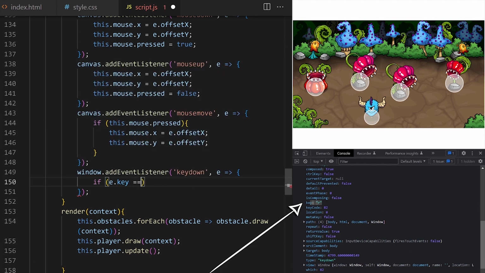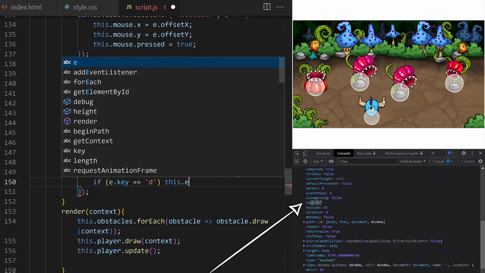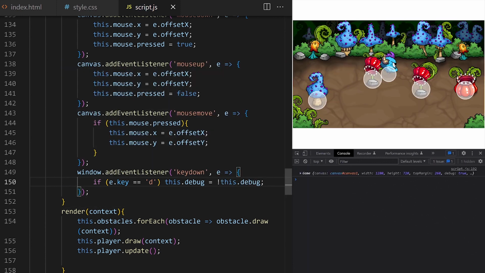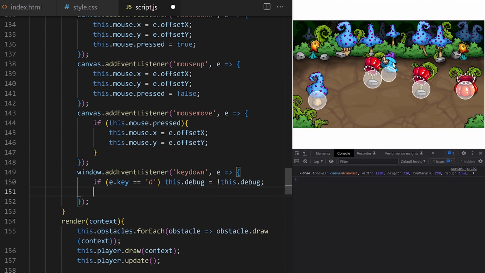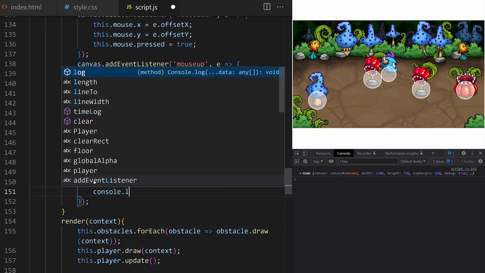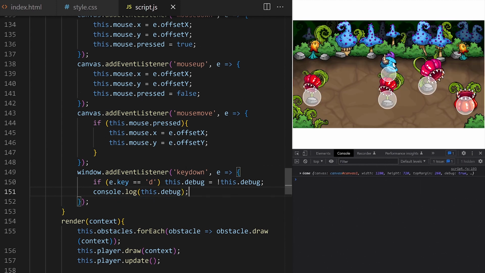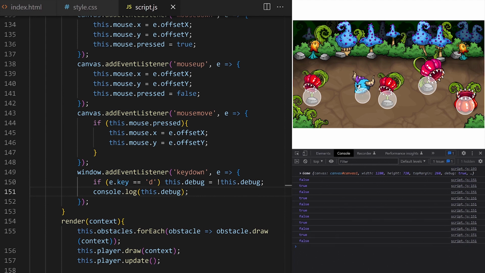I say if e.key is a D, set debug property from line 123 to its opposite value. So if it's currently true, set it to false. If it's false, set it to true. This way, pressing the same key, letter D, will toggle debug mode on and off. I tested by console logging this.debug. I press D over and over, and in console I see it switches between true and false. Perfect. I remove the console log.